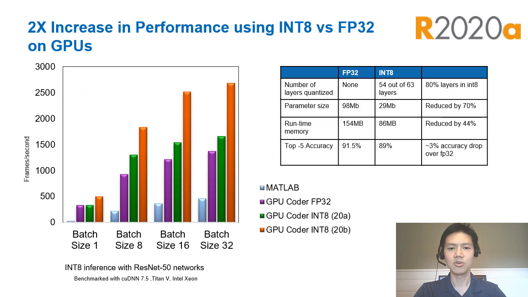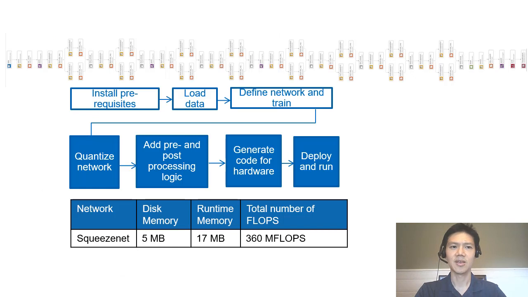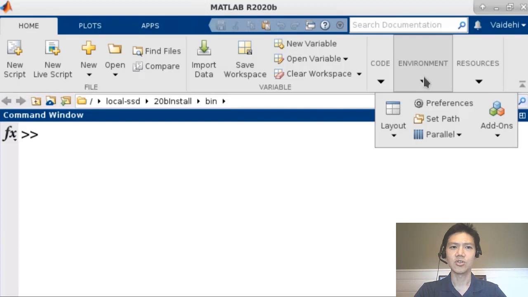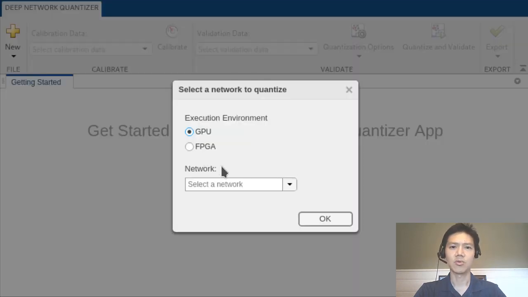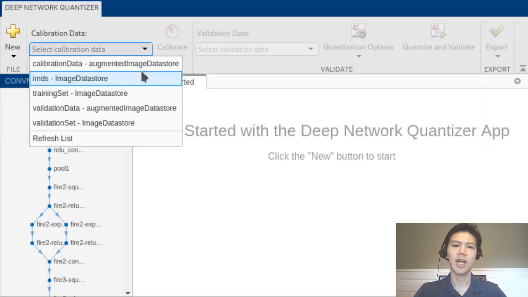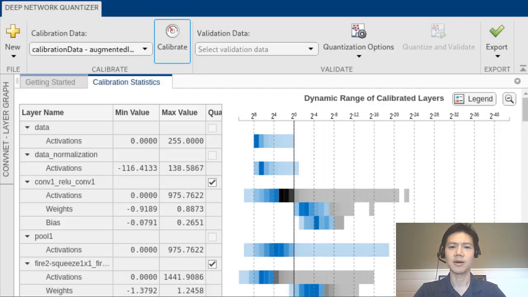Quantizing and deploying to GPUs running on an NVIDIA Jetson AGX Xavier achieves 2x speedup in performance and 4x memory reduction, and with only around 3% top 1 accuracy loss compared with single precision implementations. This example uses SqueezeNet that consumes 5 megabytes of disk memory. To start, we first download the Deep Learning Toolbox Model Quantization Library support package from the add-on explorer and then launch the app. Once we load the network to quantize for the GPU target, we then calibrate with a data store that has already been set up.